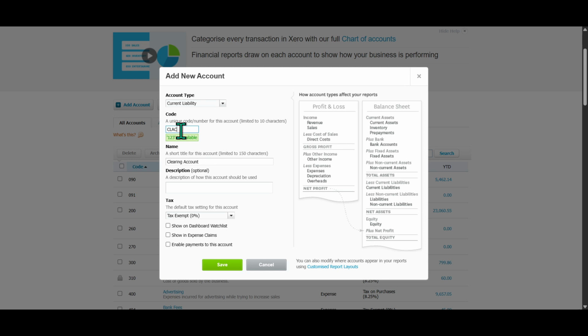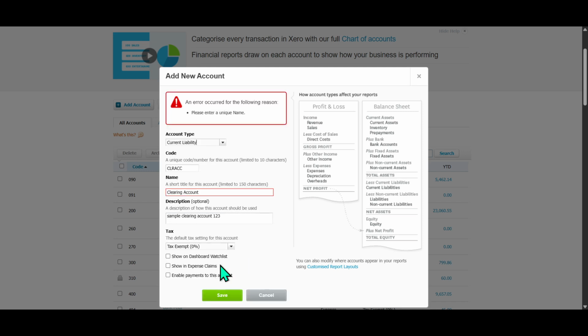And don't forget the description. Although it might seem minor, adding a brief explanation of the account's purpose can be a lifesaver for future reference. Once you have all these details entered, the account type, name, code, and description, you're ready for the final step. Double-check your entries to ensure everything is accurate and makes sense. Then, you can go ahead and click Save. That's it, you're done. With these steps completed, you've successfully created a clearing account in Xero.